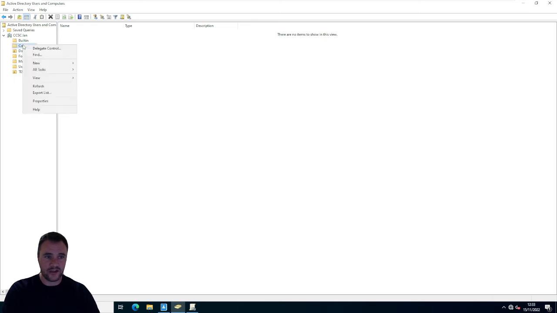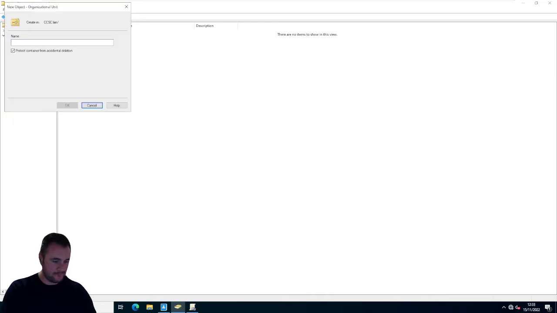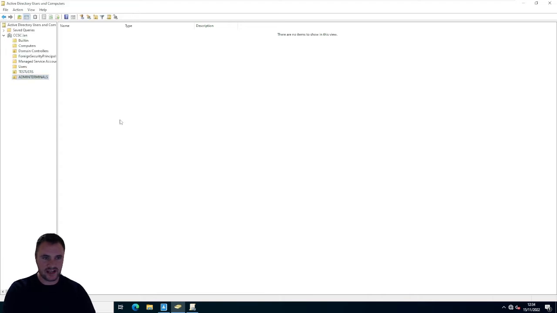So I'm just going to create another OU, new organizational unit, and I'm going to call it admin terminals. I'm going to untick that because I want to delete it afterwards. So when I get a client, a Windows 10 or 11 or another machine, I'm going to drop it into here, and whatever group policies we assign on this admin terminals OU will appear.